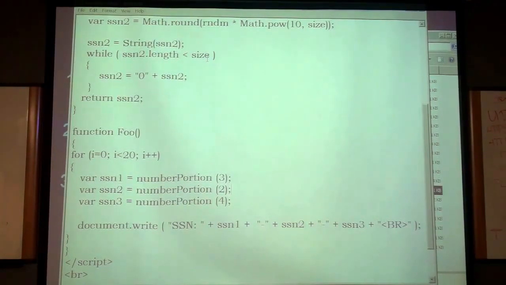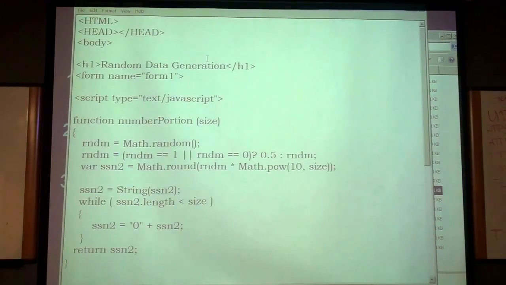Top? This is the top. Basically, this is the function which is called number portion. It's not a good name, again. You can rename it. But this is the function which generates a random number of a given length.